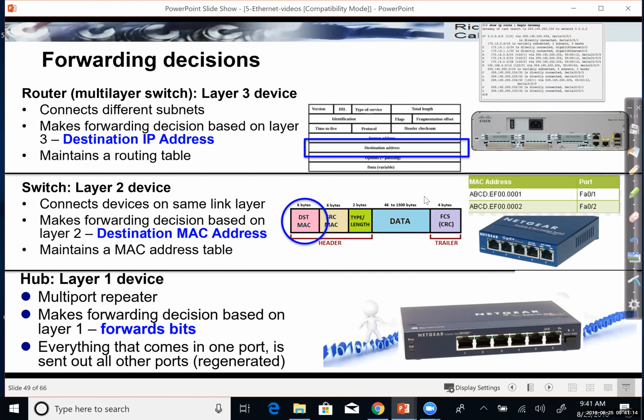Okay, so first of all, switches make their forwarding decision based on layer 2 information. That's why we call switches a layer 2 device. To make sense of this, let's take a look down here first at a hub.